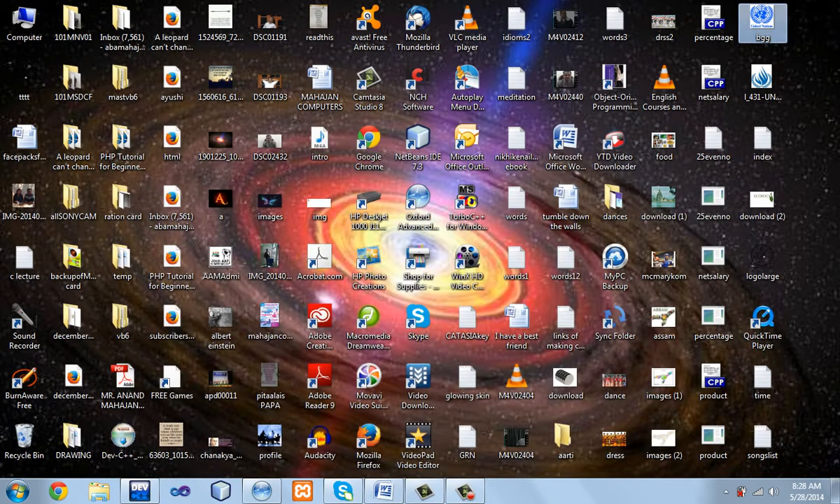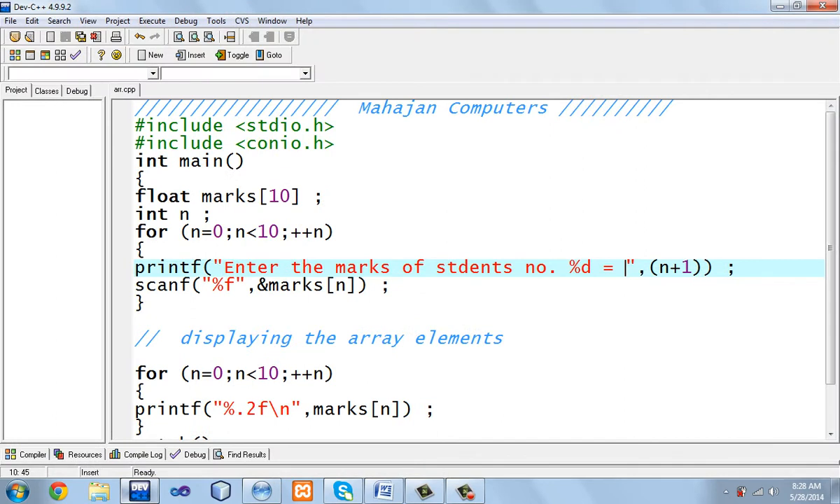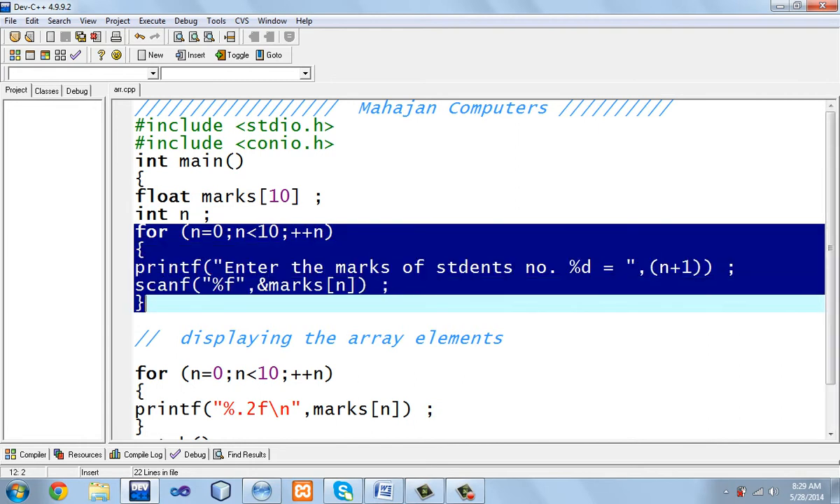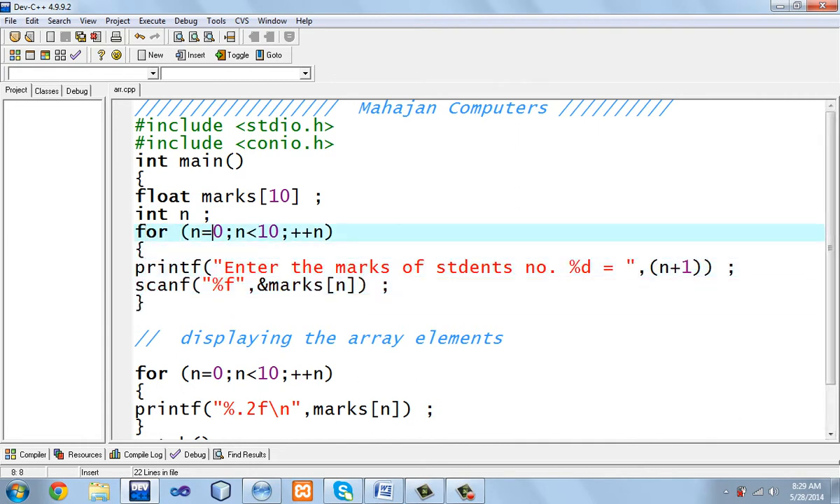I'm going to give you an example. This is our Dev C++, and see, the first statement is the declaration of the array, float marks[10]. Then this simple loop is going to read the values into the array elements. n is equal to 0, n is less than 10, the condition is true. It will come down to the loop statements.